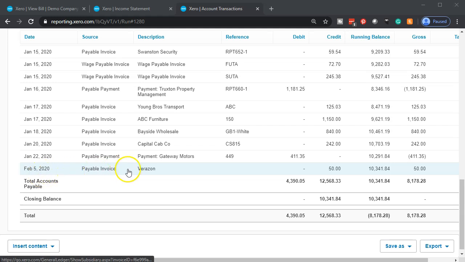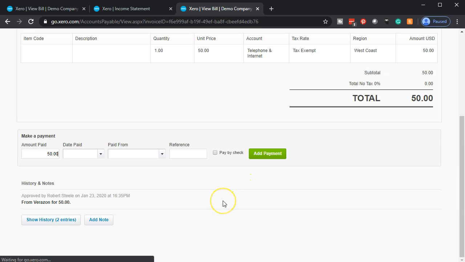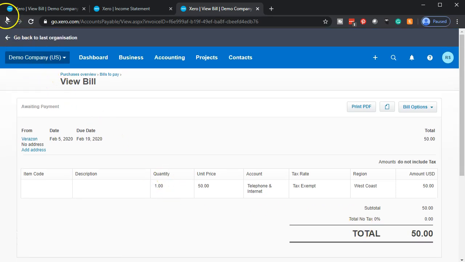And then down here in February, here's our bill, Verizon. I spelled it wrong. Verizon. Okay, Verizon. We're going to go into that $50 for Verizon. And you could obviously go into the vendor and fix that. I'm not going to do it now, so I apologize for the spelling error. So here it is. So here's going to be our bill. And then I'm going to go back. So let's go back to the balance sheet.